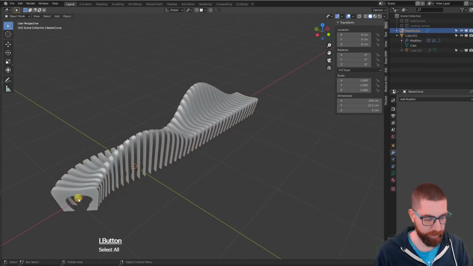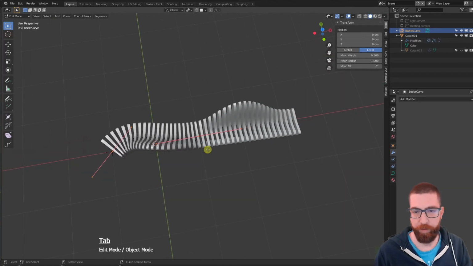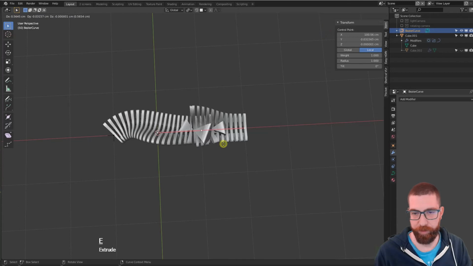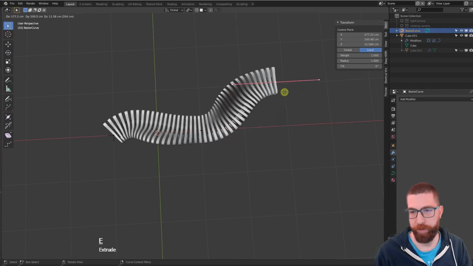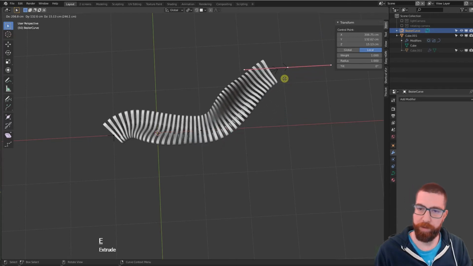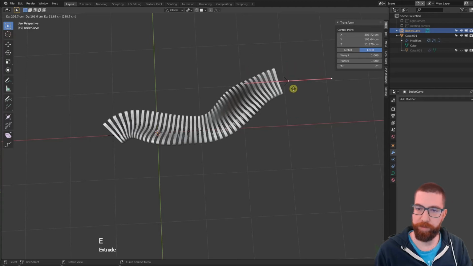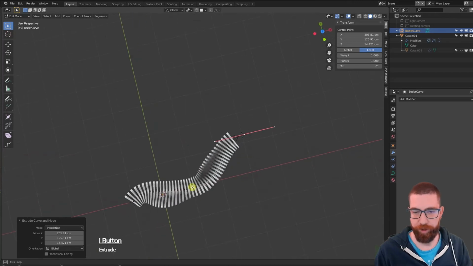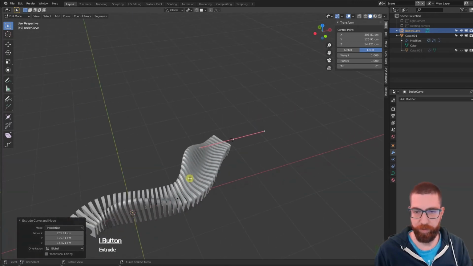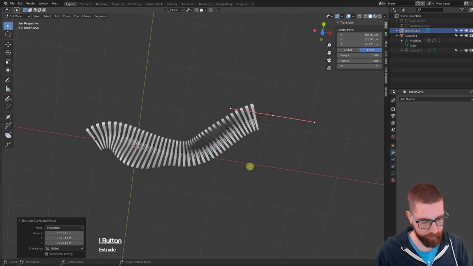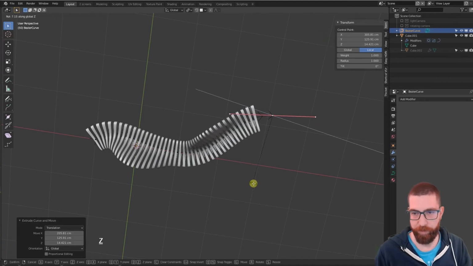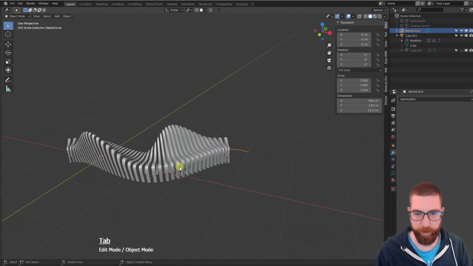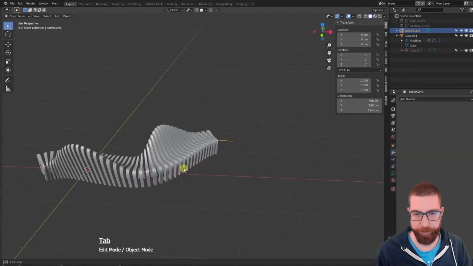If you select the curve and go into edit mode, you can press E to extrude, so add another point. You can add another point, and you can see you're creating new geometry and shaping your bench the way you would like. Let's also see something like this, or whatever. Okay, so this is it.